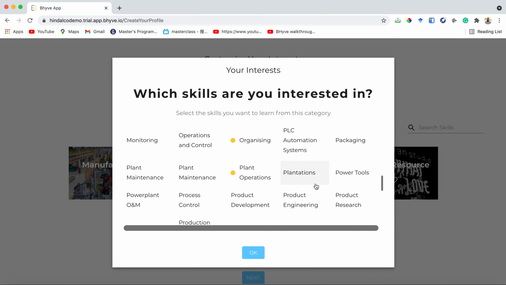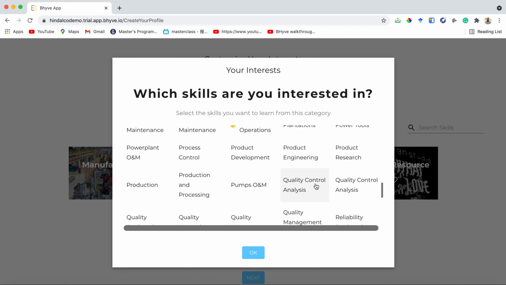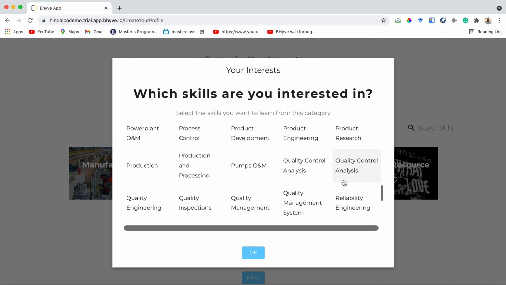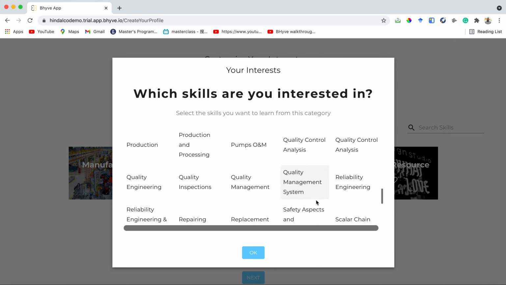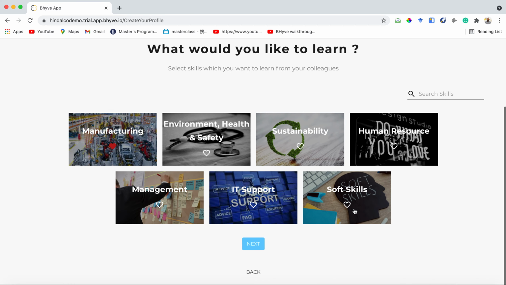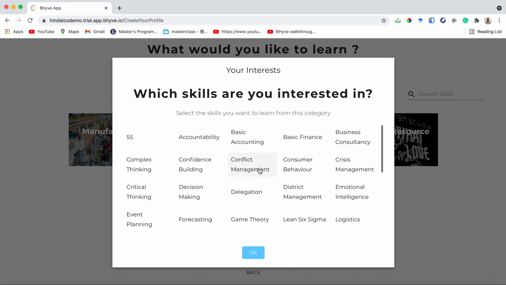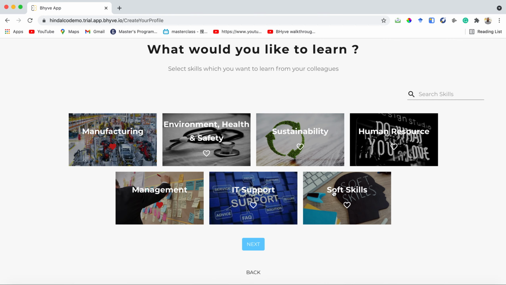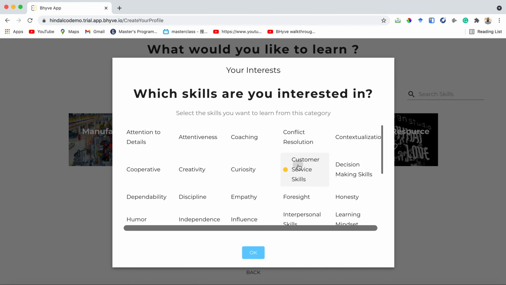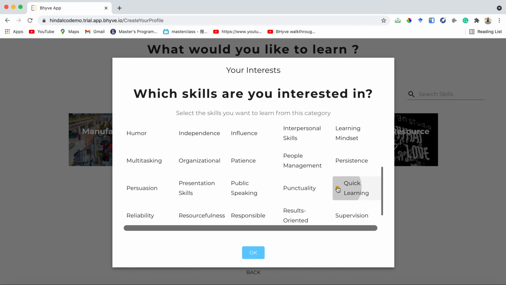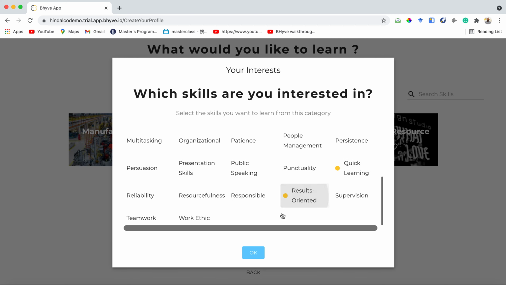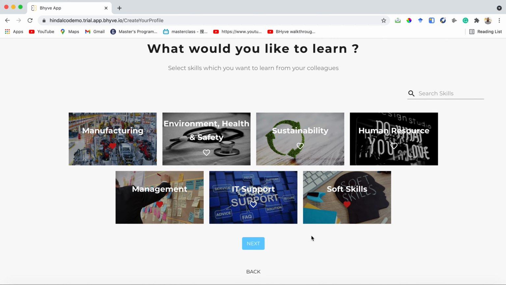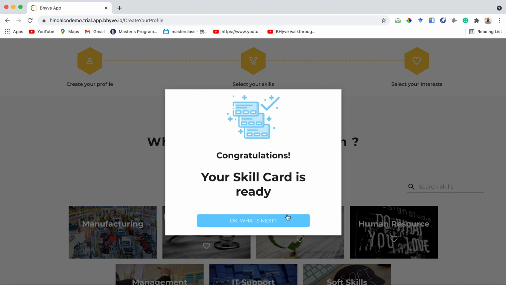This learning interest will help me to create a very personalized recommendation engine so that I can operate the platform much better. I go ahead and add different skills, say maybe in management, I want to learn more about conflict management, Lean Six Sigma, forecasting, I would want to get better at product management, production management, vision planning, and then finally in soft skills, I would like to know about customer service skills, quick learning, I would like to be more results oriented. The moment we end up clicking this, we hit the next button.